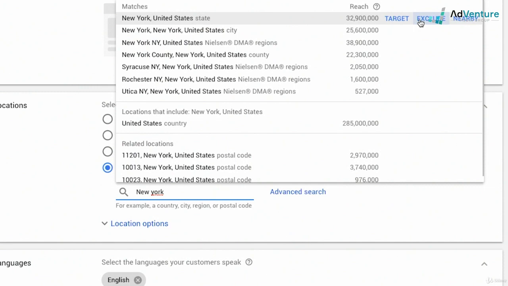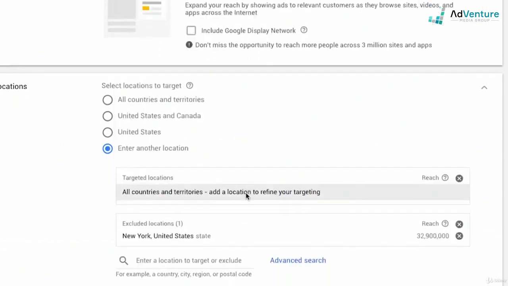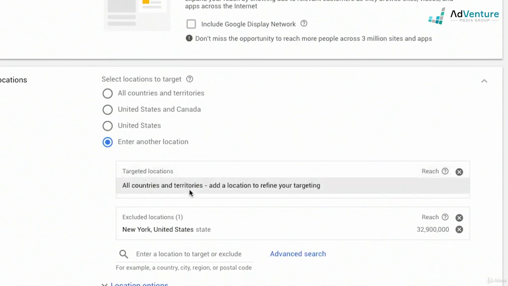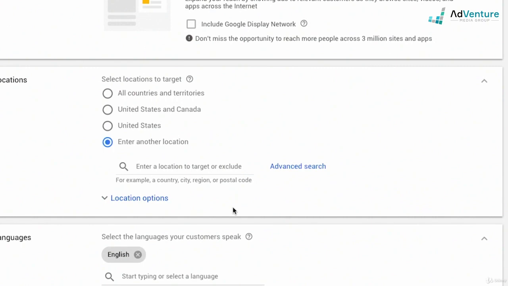If I just exclude New York, then I'm going to be targeting worldwide, just excluding New York. If I click exclude, you'll see that I'm targeting all countries and territories, and I'm excluding New York. So I'm going to remove that and remove the New York target.